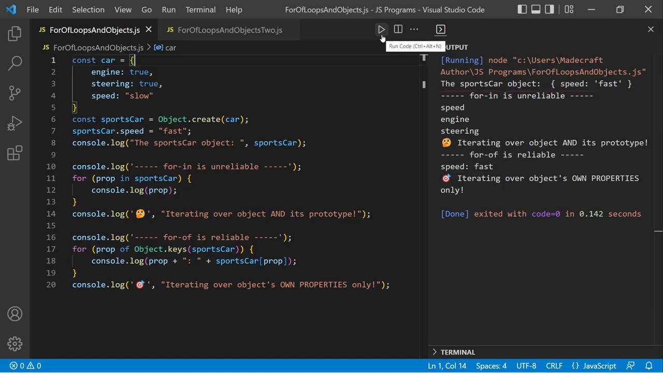Let's explore why. From the for-in loop, the console logged values might surprise us. It loops over the property in the sportsCar object, but the output includes the properties on the sportsCar's prototype too. Instead of just the speed property, I also looped over the engine and steering properties, which exist on the prototype of the sportsCar object, not on the sportsCar object itself. In fact, as the comments state, for-in loops are unreliable in this scenario because they iterate over not only the specified object, but also its prototype. That's why I used a thinking emoji in my comment with the string iterating over object and its prototype.